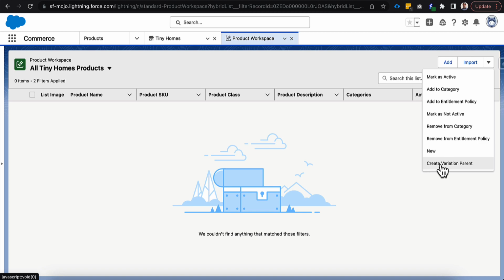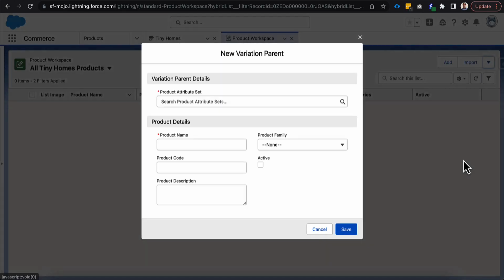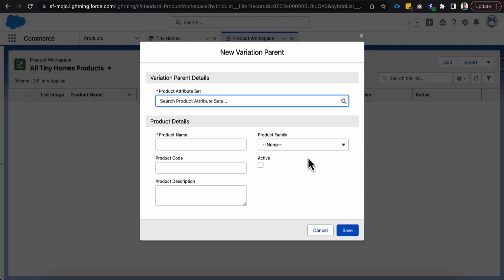it says create variation parent. So we're going to click that. And you can see that this gives you a slightly different screen here. First thing it asks you for is your product attribute set. And you can see in our instance, we don't have any attribute sets created. So that's going to be the next thing we do, we need to go create those attribute sets.